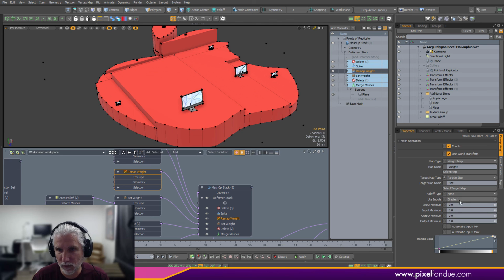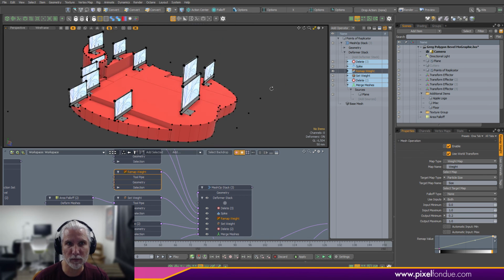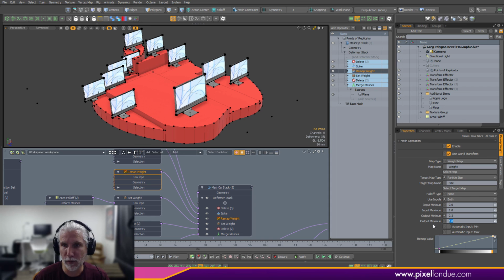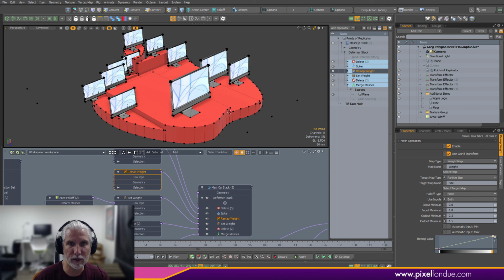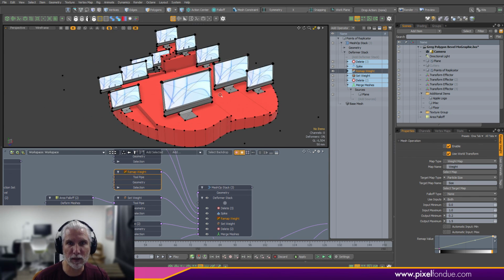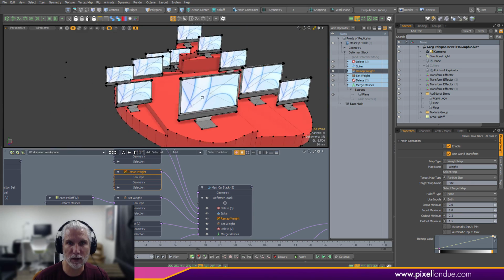So instead of using the gradient input, we can actually use these inputs here. It's just called input. It's a little confusing. Parameters maybe would be a better word. Or we could use both. Well, let's just set it to both. And then our output minimum, let's say, is 0.2, and that'll bump everything up a little bit. Our output maximum maybe 1.5. Again, just play around with them to get the size you want.